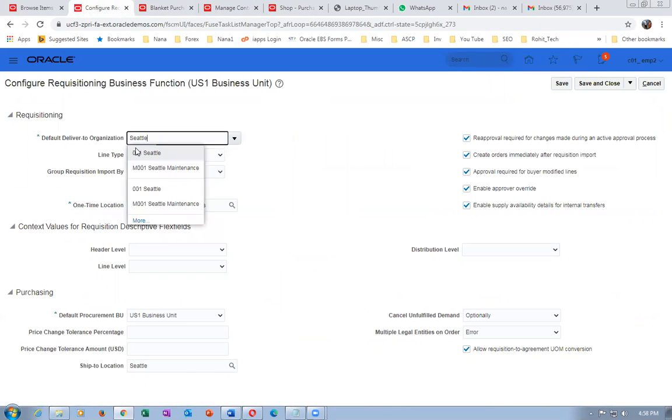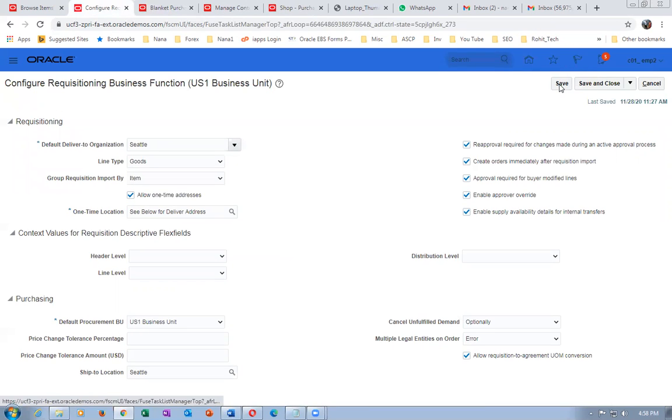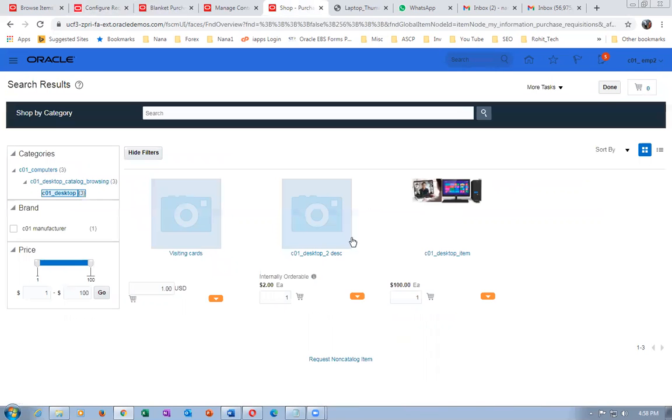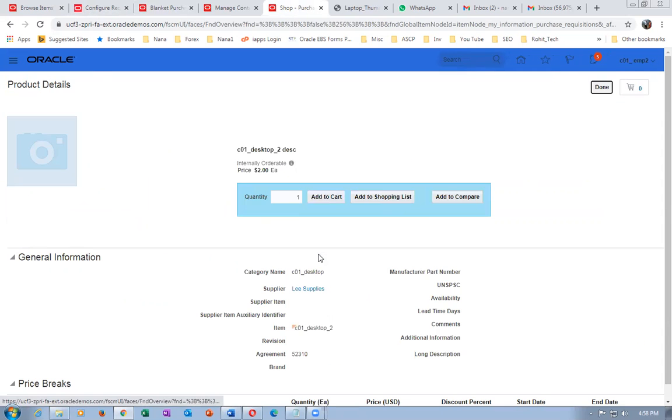Seattle. So I will now change it to Seattle. So it's 001 now. Fine. Give a save. Now, this item will not come at all. In this place, if you go on and see, if you click on that now, desktop 2 will not come. If you go there, the internally orderable, even though it's there, what happens? It will not come at all.